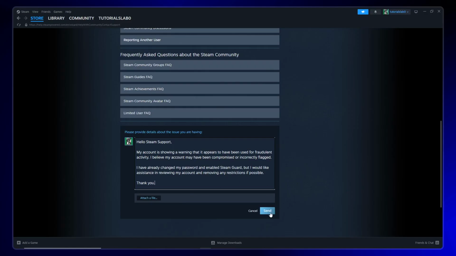Your ticket has now been submitted to their system. Now you'll need to wait for Steam Support to review your request and provide further guidance. The support team will analyze your case, investigate the fraudulent activity, and respond with specific steps to secure your account and resolve the issue. This process may take some time depending on the complexity of your case, so keep an eye on your email for their response. And that's how you report and fix fraudulent activity on your Steam account.